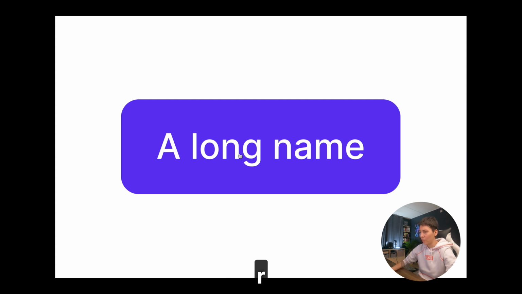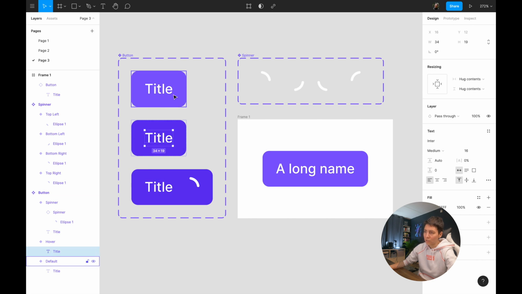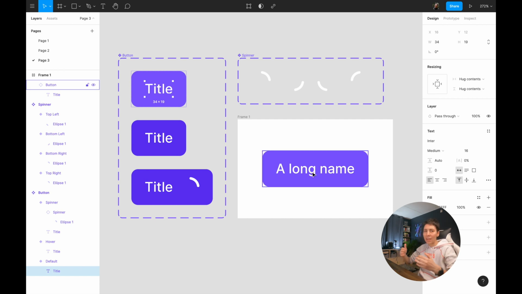And this is important over here. So if you use a layer name, or for example in this case text, the layer name is called title, and this one is called title, and this one is called title. So on every prototyping state, or every variant where you reuse the same layer name, it will keep whatever you put in there. So if I put something else except title, like a long name, it will just retain this name throughout every variant, every interactive prototype.